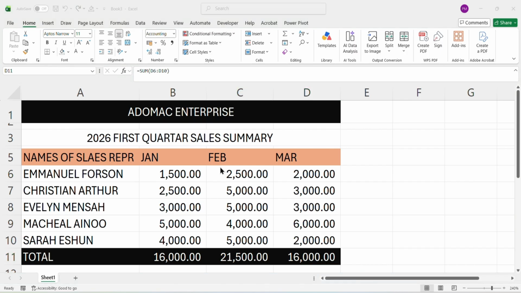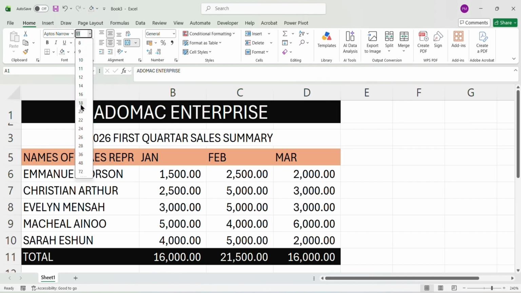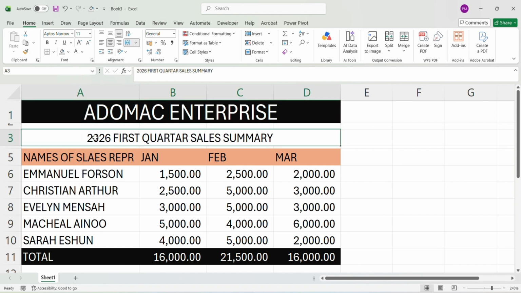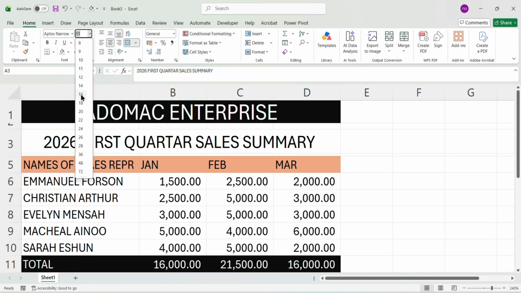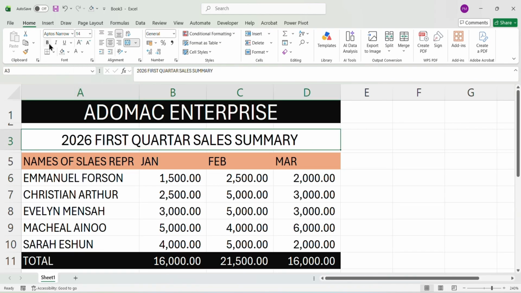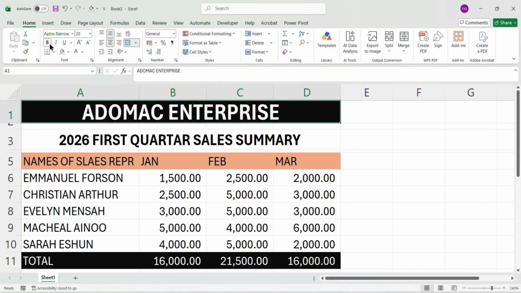Okay, so now let's look at how we can apply some other font options to it. So let's say I want my title to be font size. I increase the size to, let's say, 20. This one to be 16. So you select the text you want to increase its font size, select it, and then you go to, let's say, 14. Then you bold it, select bold. Let's bold this one as well, select bold.